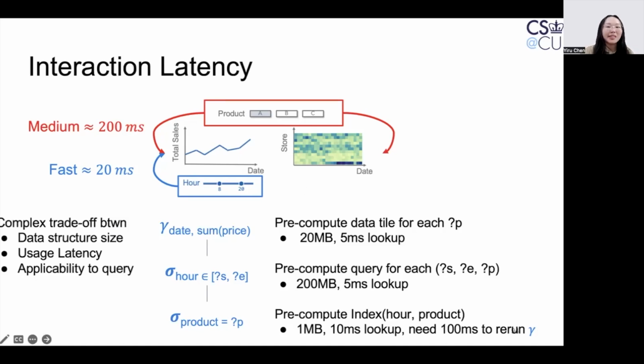Notice how all these options require different trade-offs in terms of the size of the data structure we need to build, the latency of using this data structure, what other operators we need to compute after the data structure, and which data structures are applicable to different portions of this query plan. All these characteristics go into what we need to consider in this problem, which makes it very hard. And obviously, the trade-offs also depend on the resources that you have.